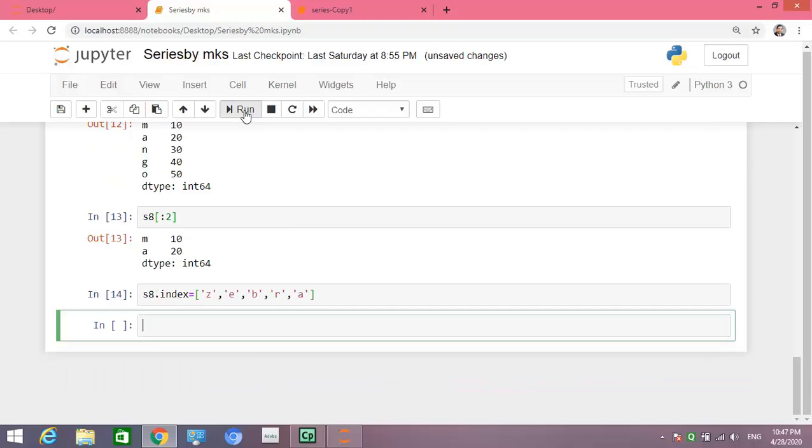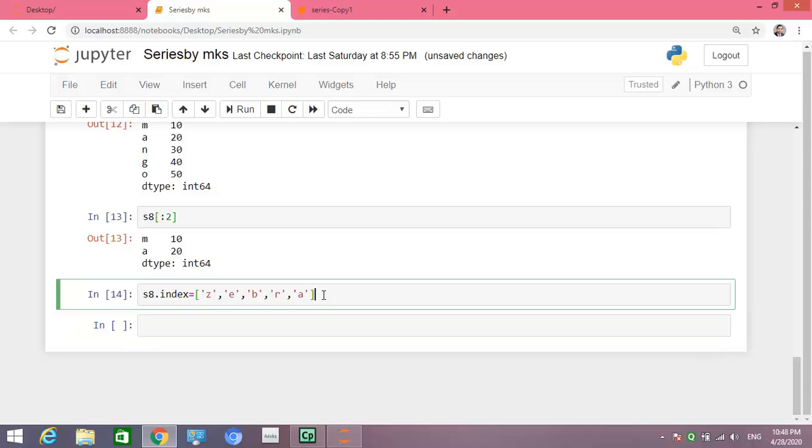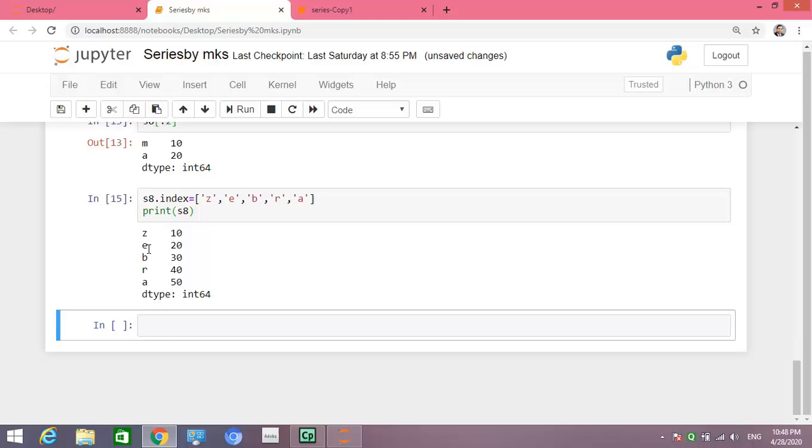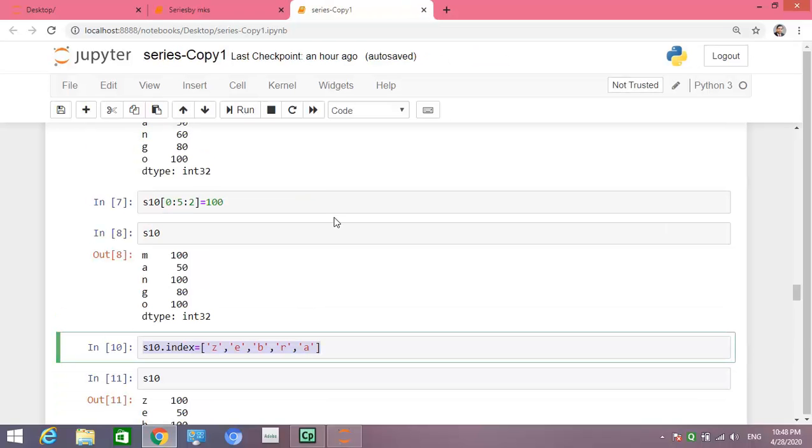So run and see. It has changed, but it is not displaying. You know why? Because to display we have to print. You can write print S8 or simply type S8. So now it has changed from mango to zebra and the index has been changed. So you can change the index anytime. Also you can change values.